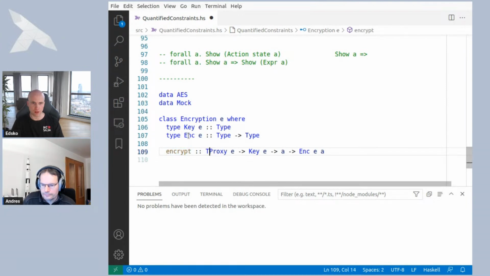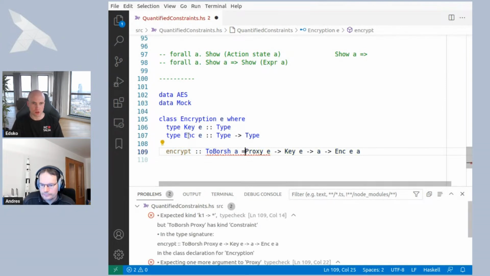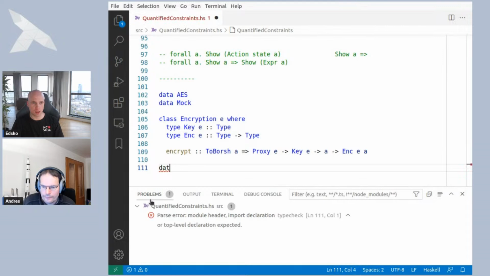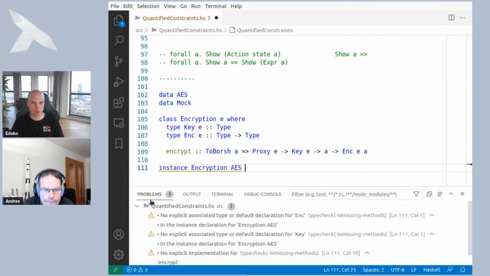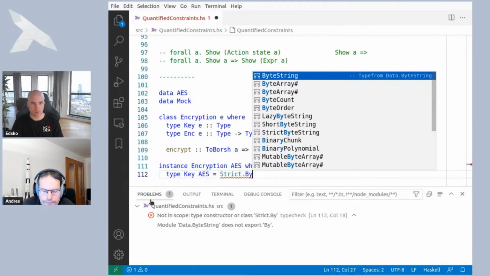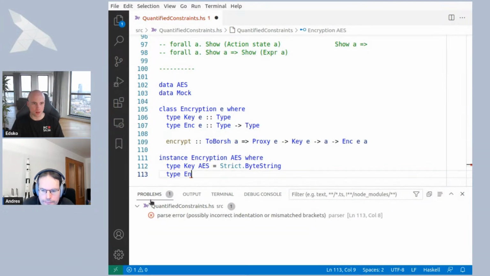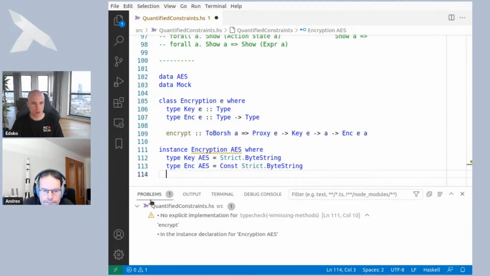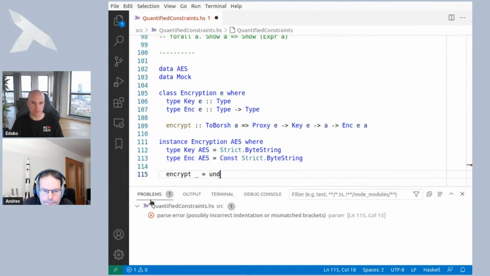And we might have, I don't know, maybe some serialization constraint on A here, right? Or, for example, a serialization form designed specifically for encryption. So yeah, something like this. So just to give you an example of what that might look like, if it's AES, for example, then the key might just be a byte string, and the encrypted value might just be a byte string as well. And then encrypt I'm just going to leave undefined for now.